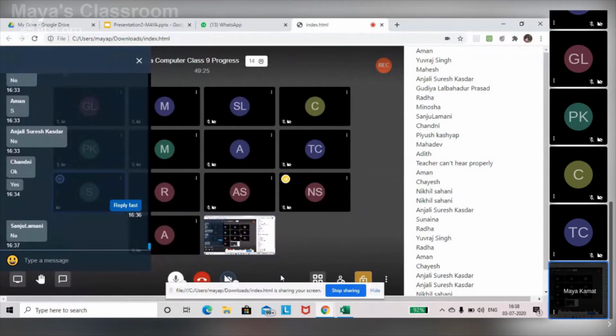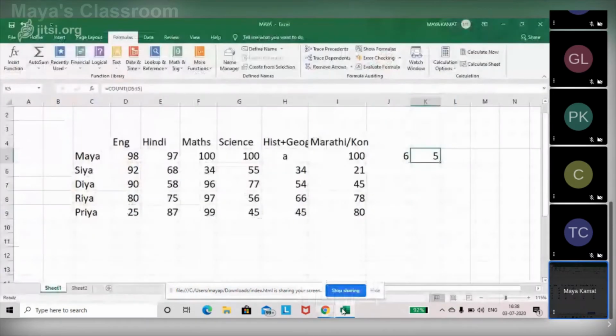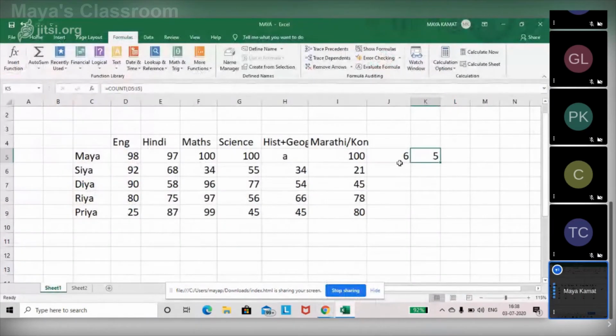In count, it counts only numbers, and count A counts all the boxes. See, when you say count A, it will take whatever data is there, whether it is text or number. But when you say count, it takes only the number. That is the difference. Clear? Have you all followed it now?